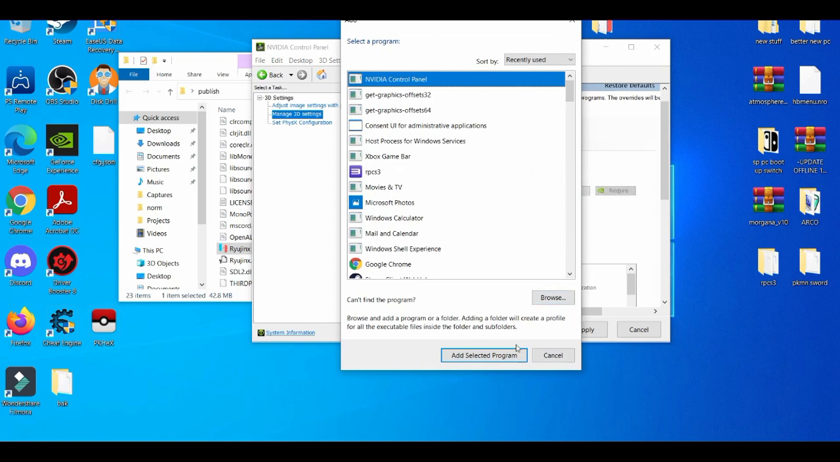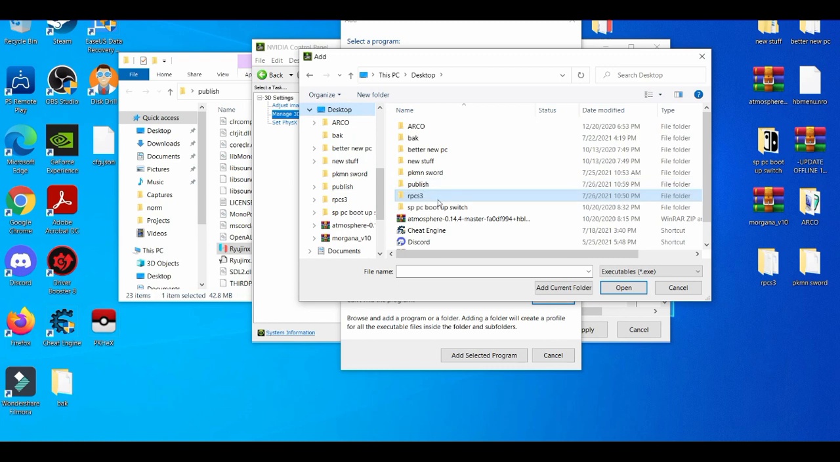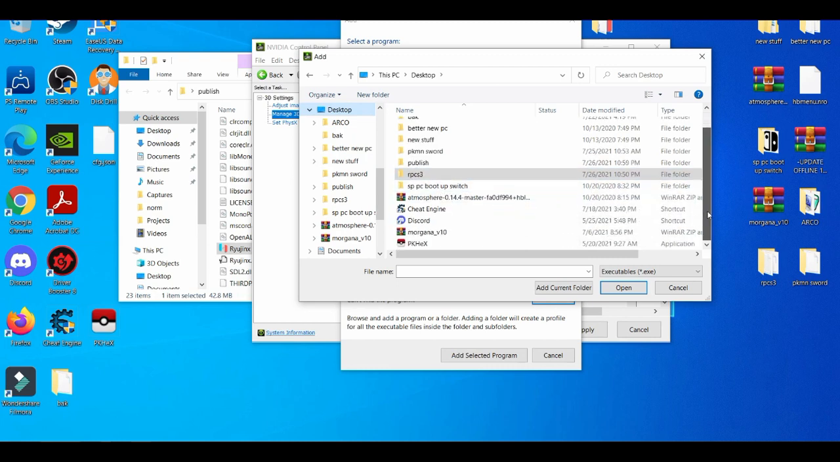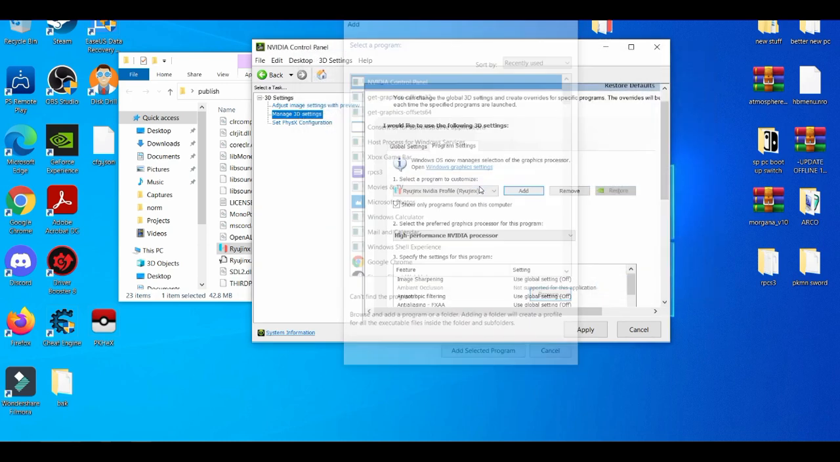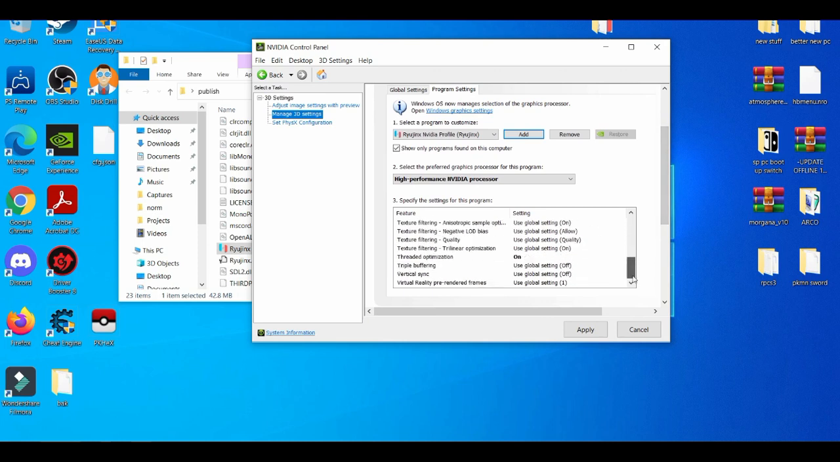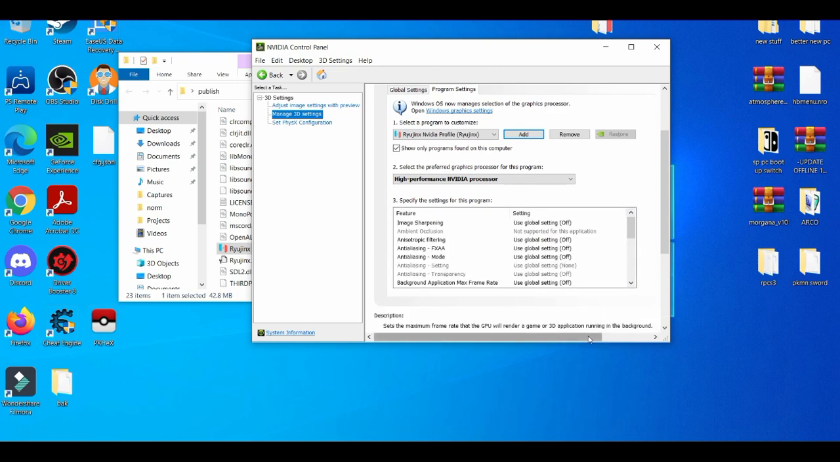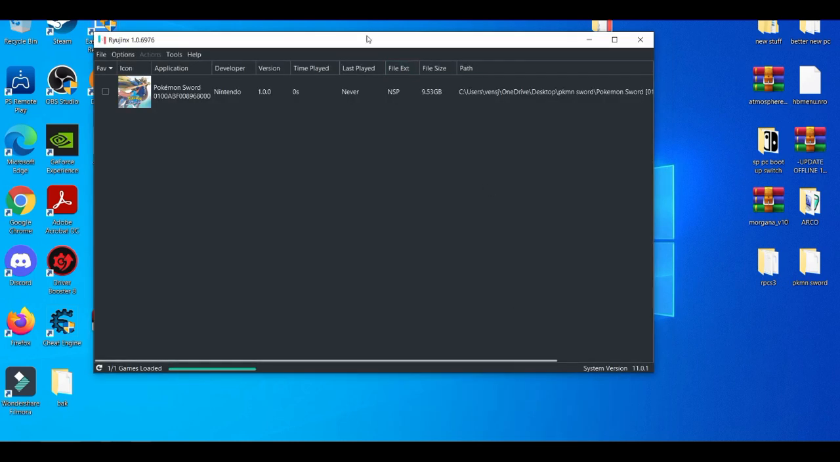And then you're going to try to add the Ryujinx emulator. So we're going to go to desktop. It's under publish, Ryujinx. Like I said, default settings is good. Basically apply it. So basically, this will improve your gameplay when you're trying to play games on the Ryujinx emulator at 60 FPS.